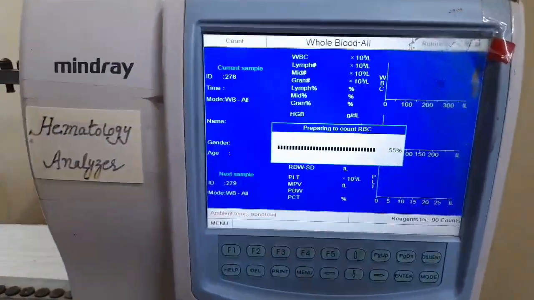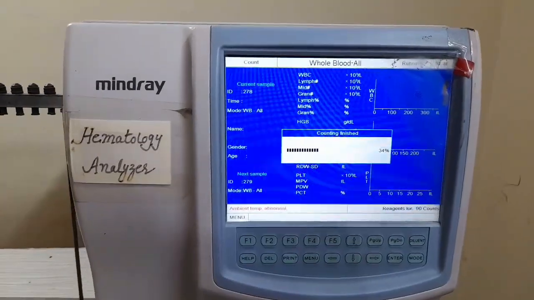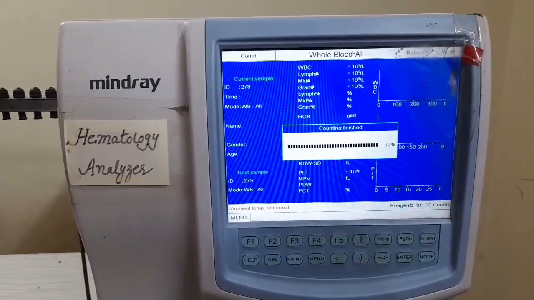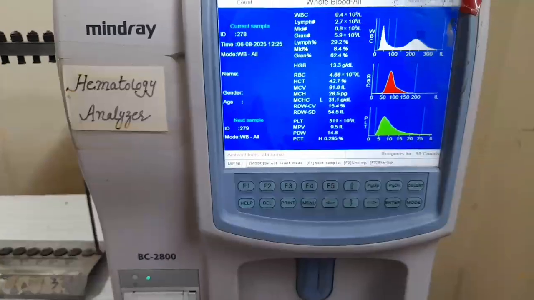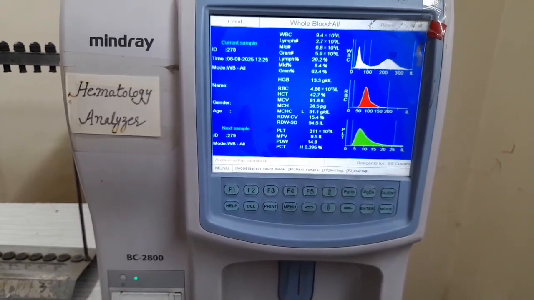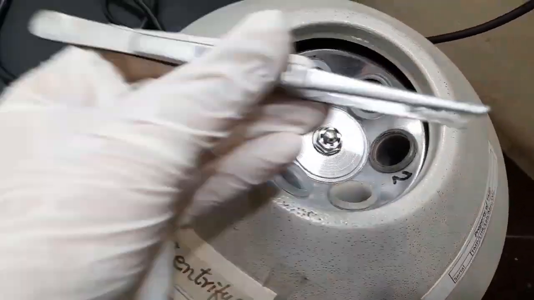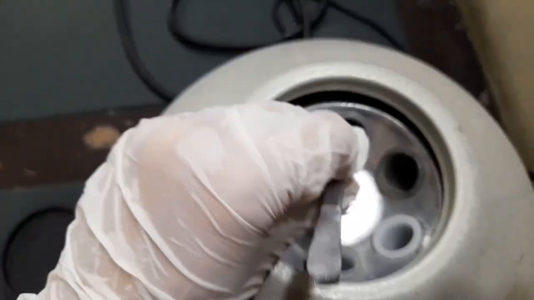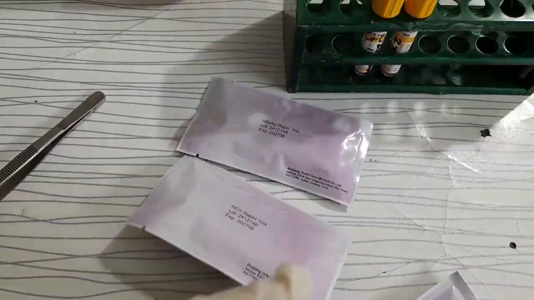Firstly, it is doing the WBCs, then it is counting the RBCs, and now the counting is finished. It will give the print through the thermal roller, as I already put the thermal roller, and it can also show the graphs. Now I have removed the centrifuged samples which I put, then take the samples, and now I am going to do the serology of these samples.